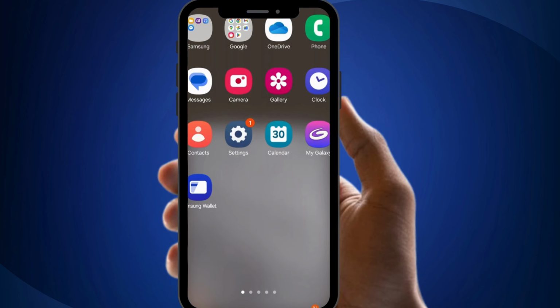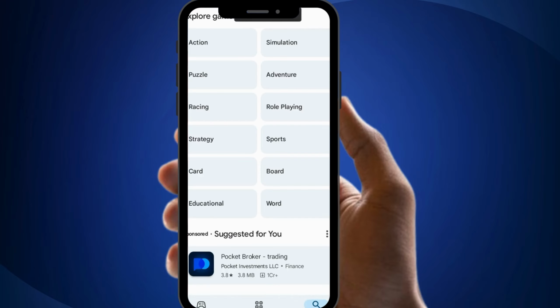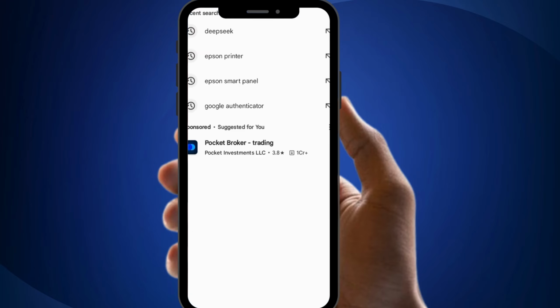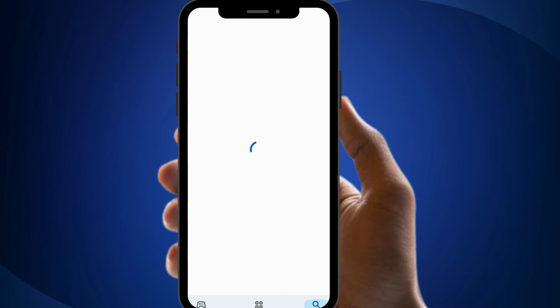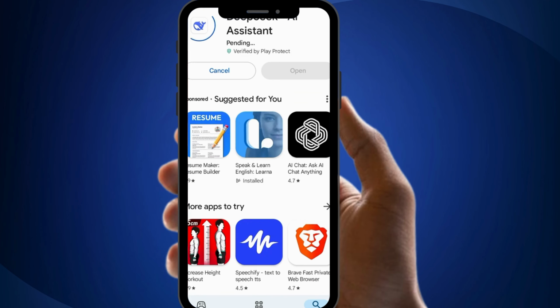To get started, head over to either the Google Play Store or the Apple App Store and search for DeepSeek AI Assistant. You'll see the app appear in the results. It's developed using the DeepSeek V1 version 3 model, which powers its responses.